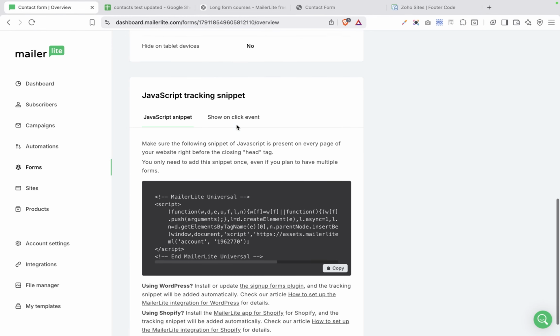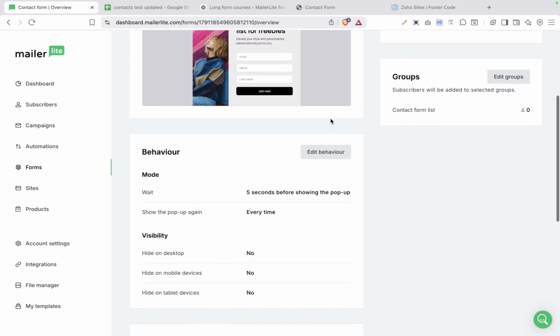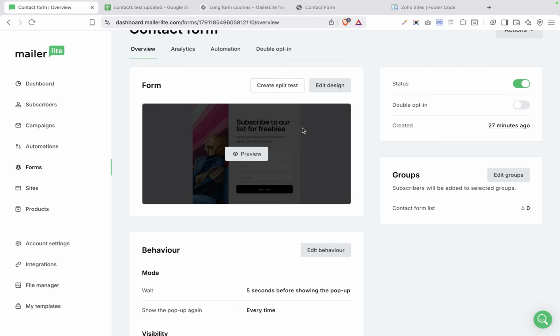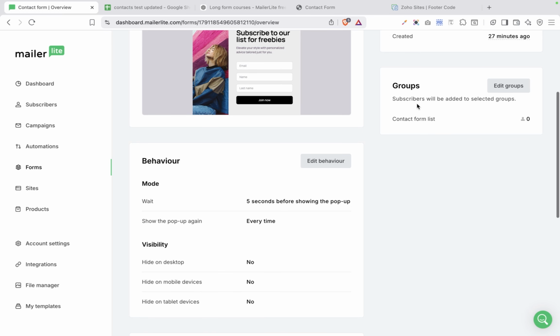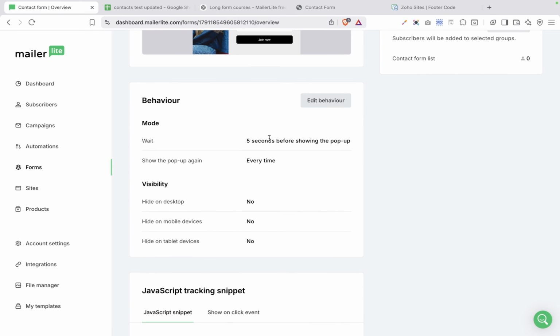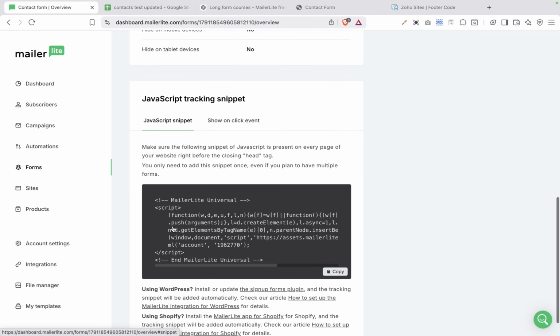Okay, so now let me show you how to embed this pop-up form on our website. So now this is how the pop-up form looks like. The status is on, that means this is active, and the double opt-in is not on because we do not need double opt-in. You can edit the behavior here, and you can change all of this if you want. So now the behavior of the pop-up form is that it is going to show up 5 seconds after being on the page, and we have the JavaScript here.